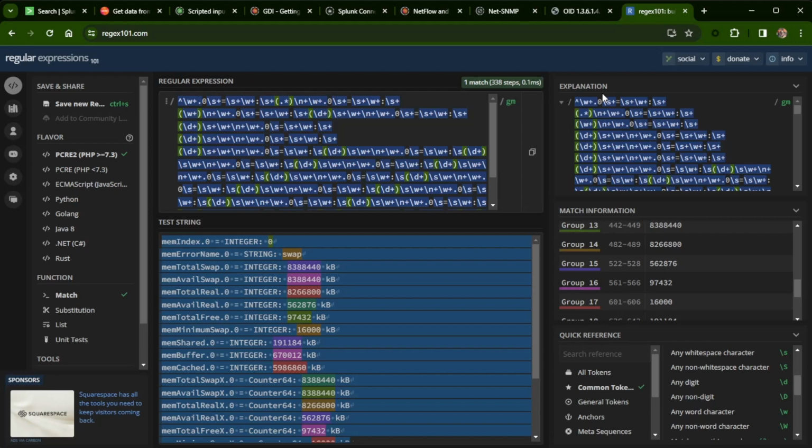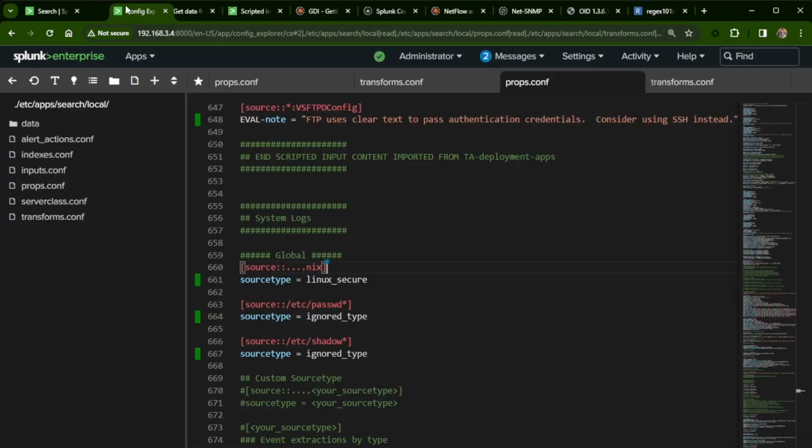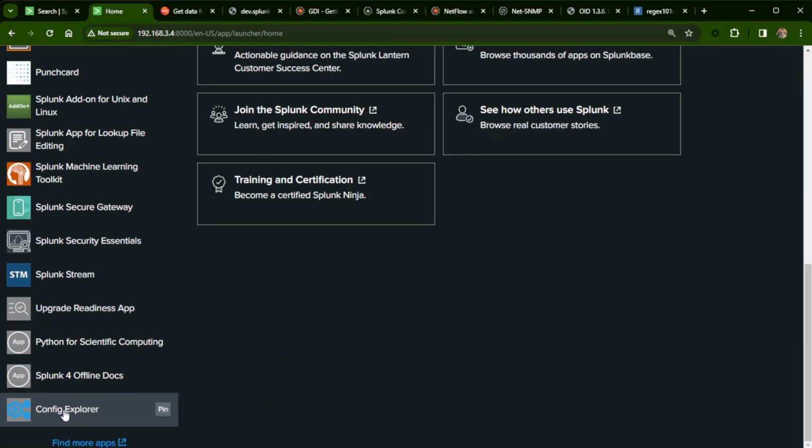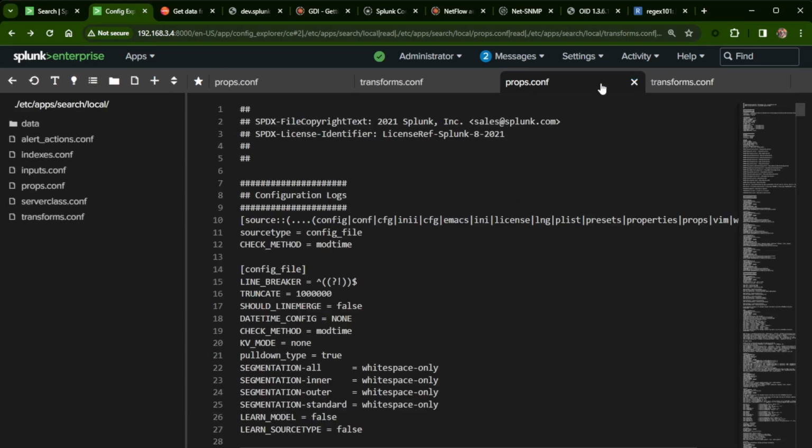So after that, and I've got my regular expression figured out, now I need to update the props and transforms. Now you can put this in whatever app you want, and I'm actually going to grab another tab where I went into Config Explorer. What Config Explorer is, oops, let me go back. It's just an app that I've installed, and I still need to make a video around this. I know I've said that a couple of times, but I'm going to go back to that Config Explorer, and it's going to bring back up.